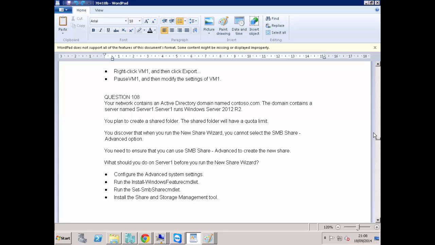Okay, so you need to install. I would go with B, run the install feature command, and I would go ahead and install the FSRM tools, and then you'll be able to actually create a share. To just create a normal share, you don't need to have any roles installed. By default, you can go ahead and create a share. Okay, so yeah, Shami, good point.